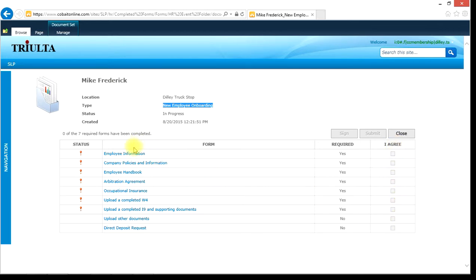Once you complete, or the employee completes one of these documents and they want to agree to the fact they've completed it and read it and understand it, and they agree to the terms of that document, they will have to click I agree at the end of each one of these documents.